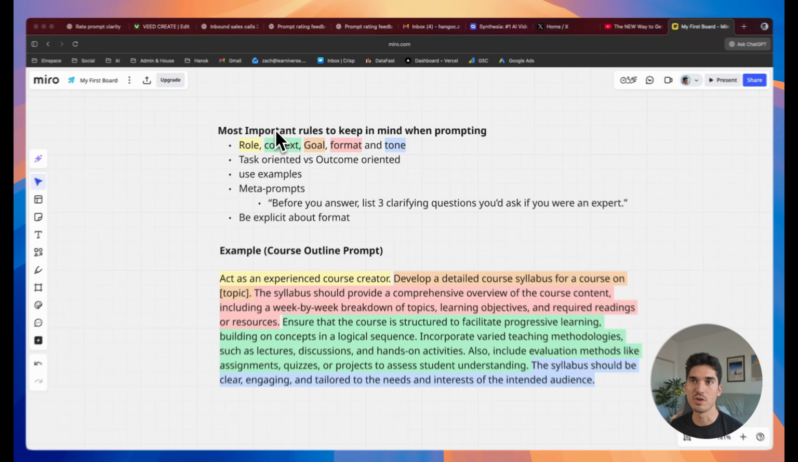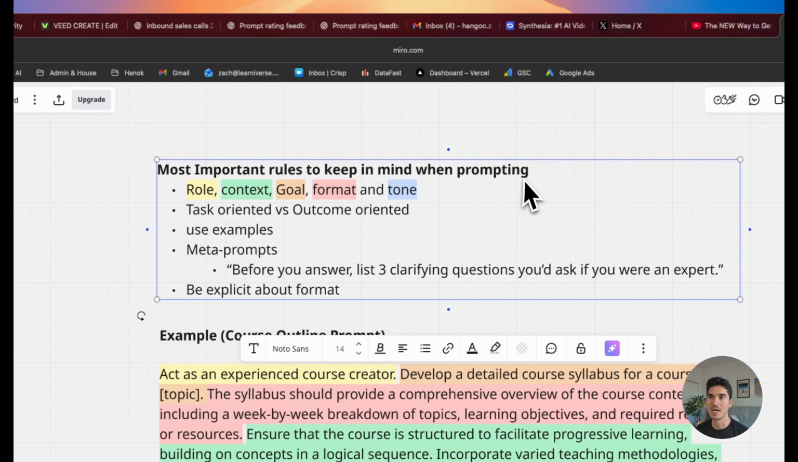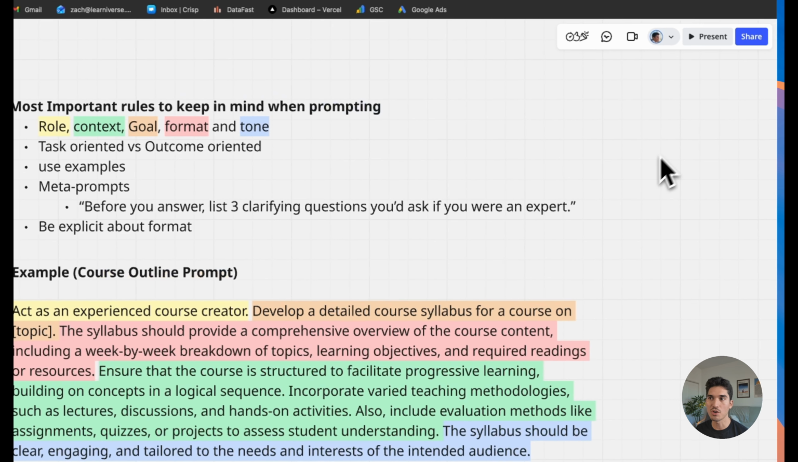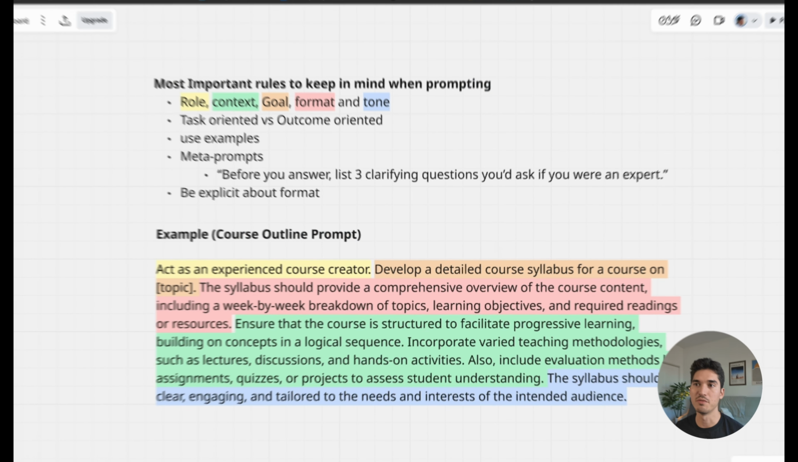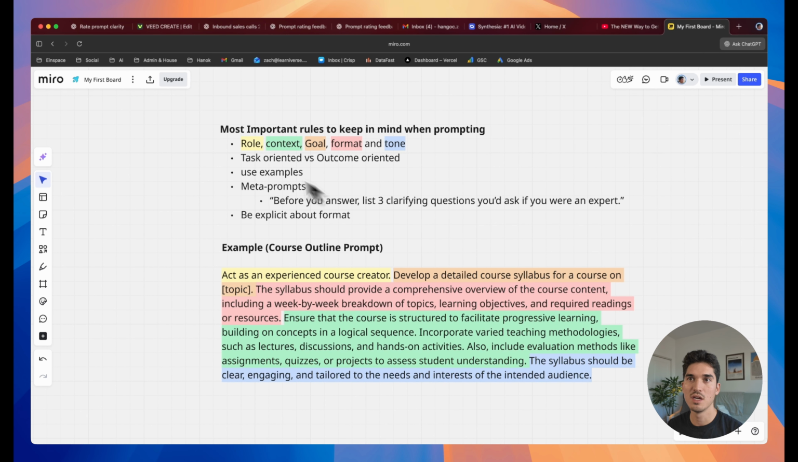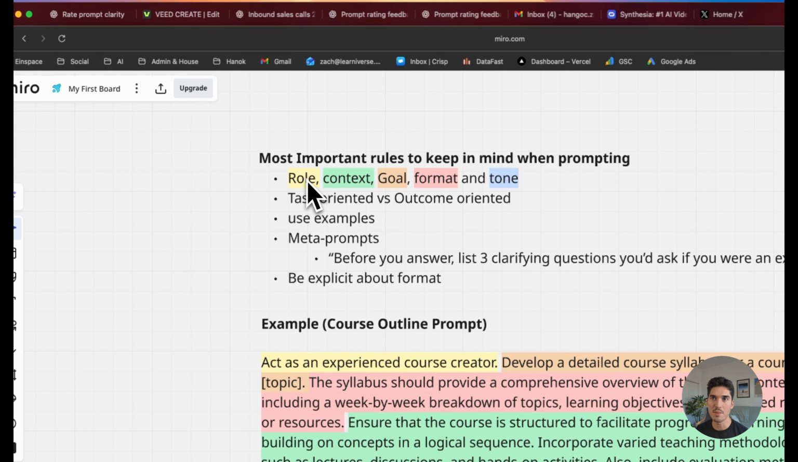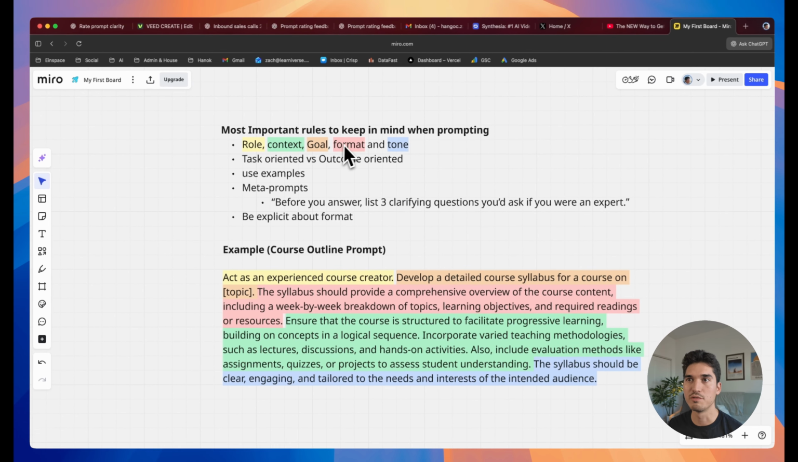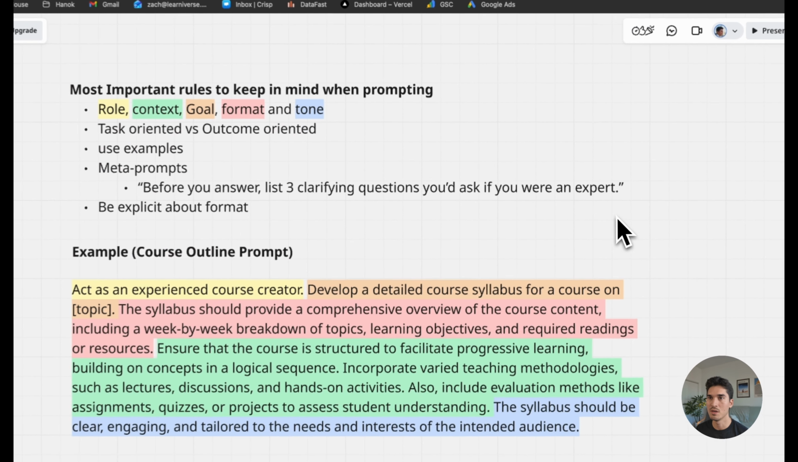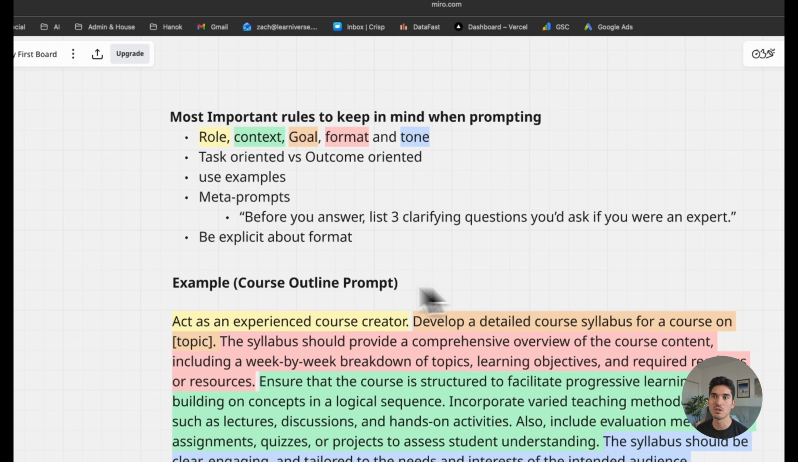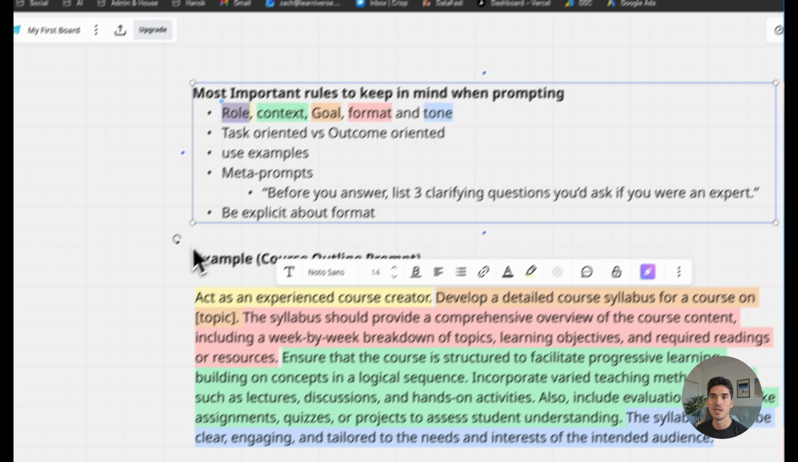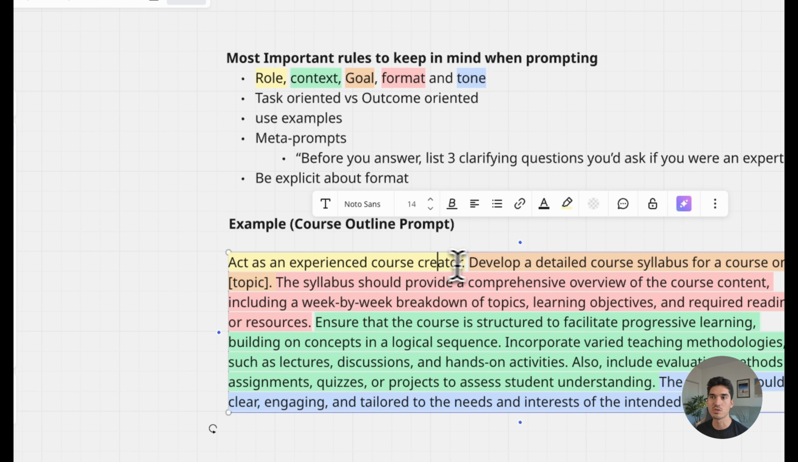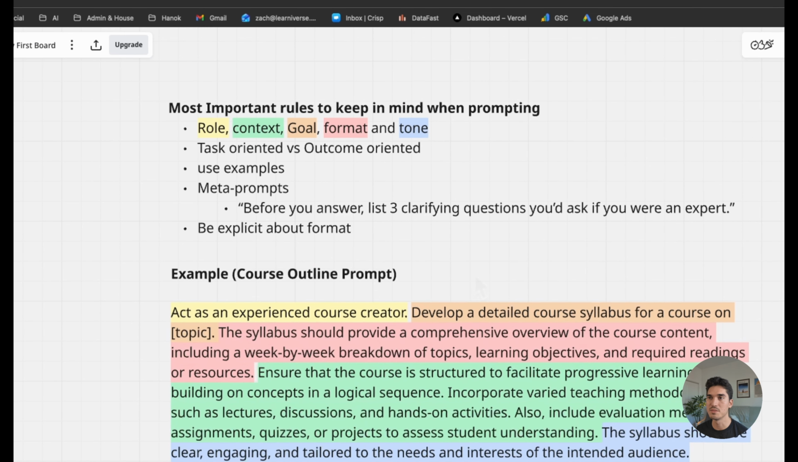So I want to review with you the most important rules to keep in mind when prompting, so you can start with the prompts I gave you today and develop and improve them for your own case. The most important rule you need to remember is role, context, goal, format, and tone. What you see on the screen is an example using the course outline prompt that we shared today. The role is defined as an experienced course creator. That sets what role the LLM should take and what kind of output it predicts to generate.